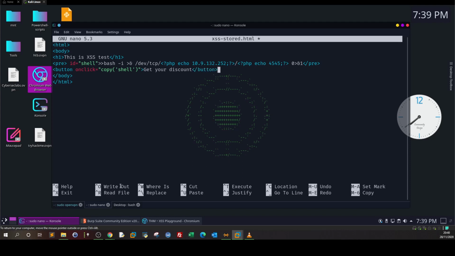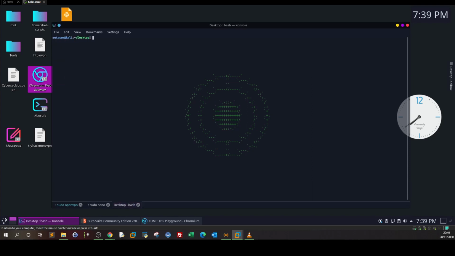So how this will work, let's test this. Clear. nc -lvp 4545.